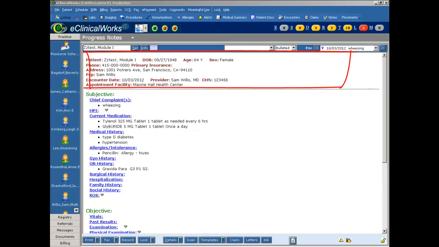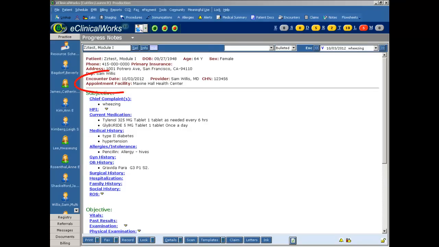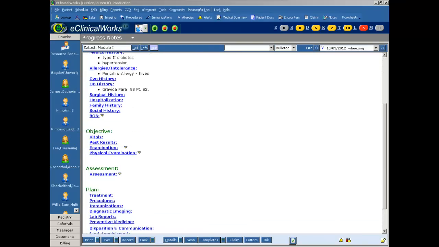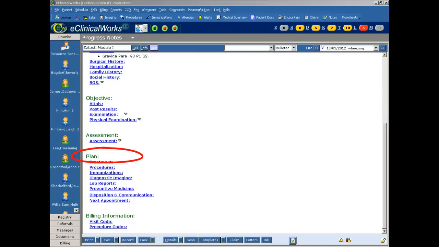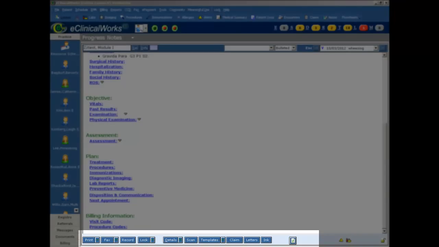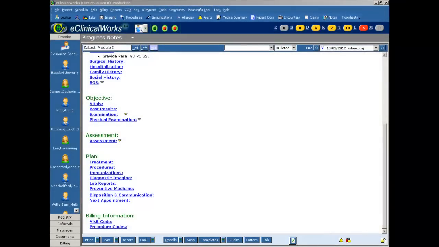Each progress note has a patient information banner on top. Patient demographic information is listed here as well as the patient's primary care provider, the encounter date, the provider actually caring for the patient, and the appointment facility. Briefly, the progress note is divided into subjective, objective, assessment, plan, and billing information. Functions of the buttons on the very bottom of the progress screen will be discussed in a future module.